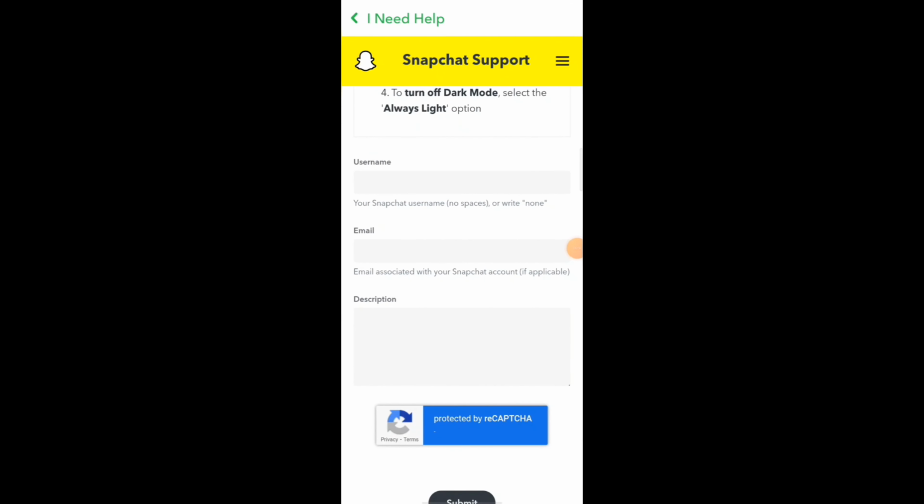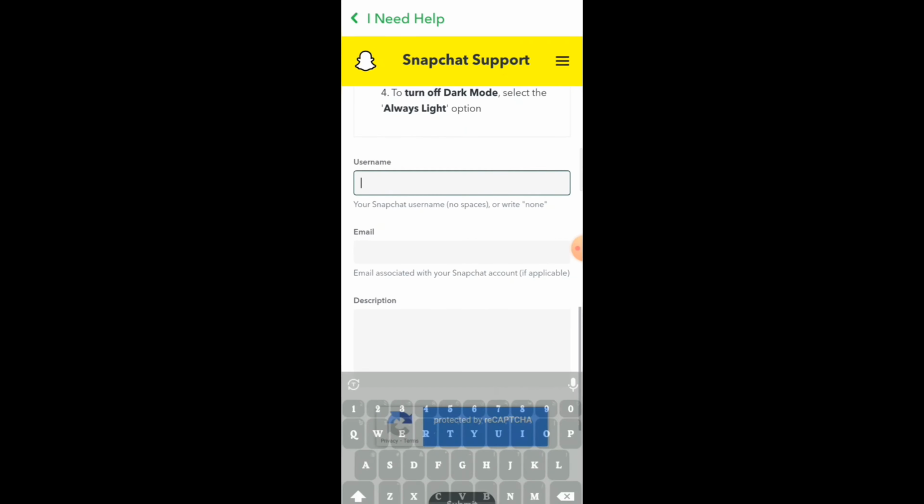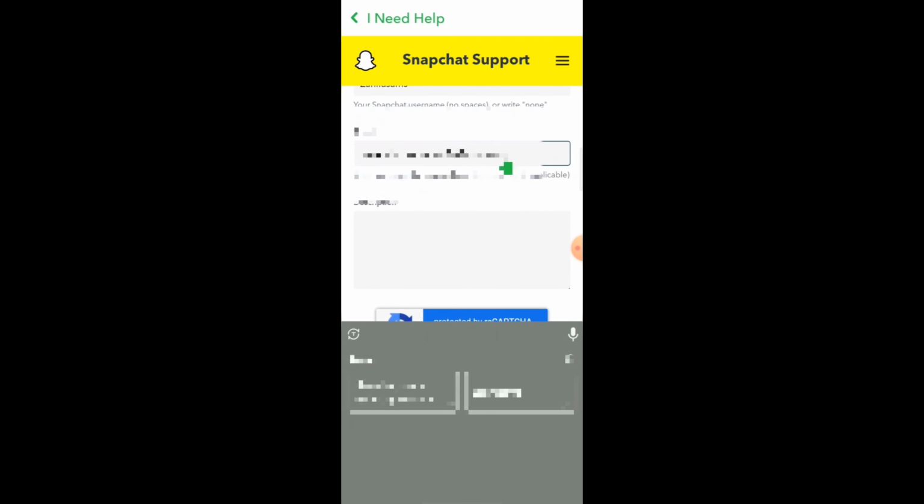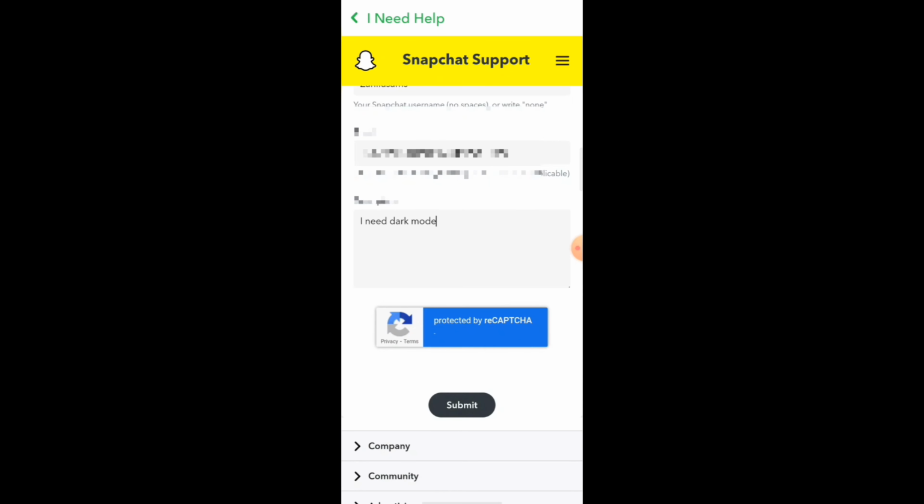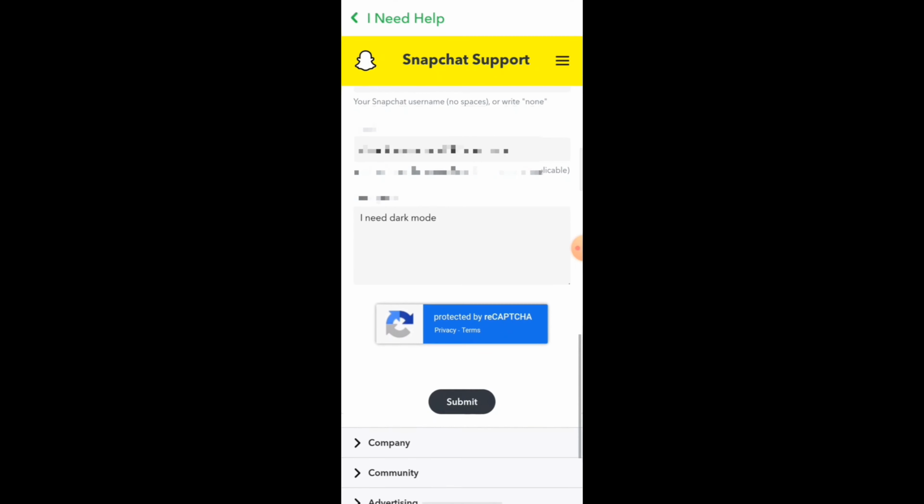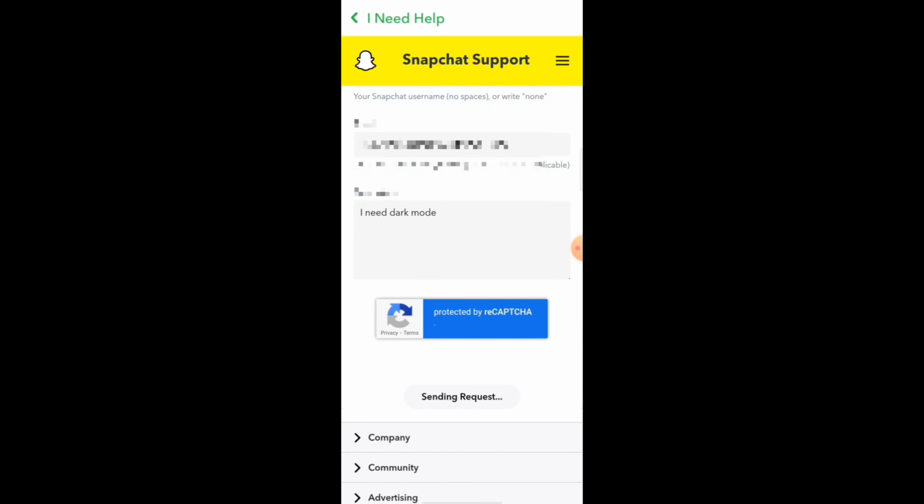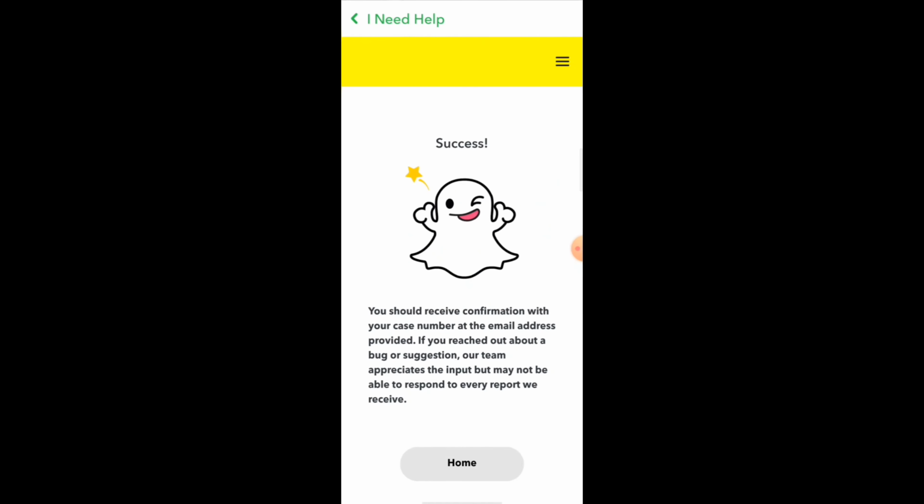Enter your username and email address here. And then tap on description and type I need dark mode. Submit. So guys, that's it. And guys, after a few days you will receive a message on Gmail, after which your Snapchat will be in dark mode.